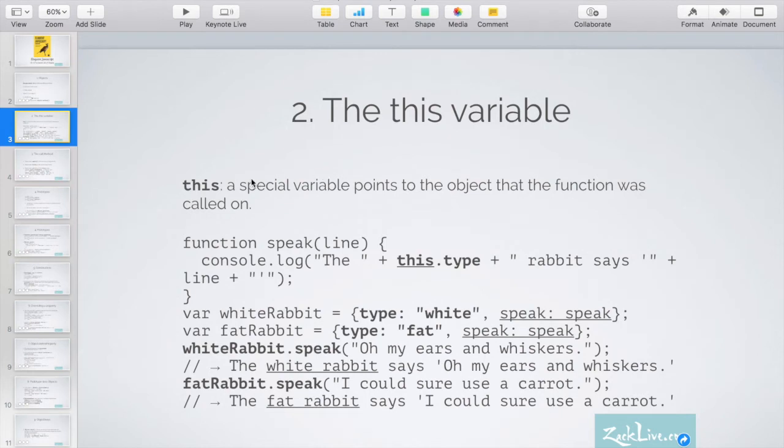And another thing you need to know is the this variable. It's a special variable that points to the object that the function was called on. For example, here we have a speak function, and inside of it we have this.type. And what does this mean? Let's take a look at the object here.